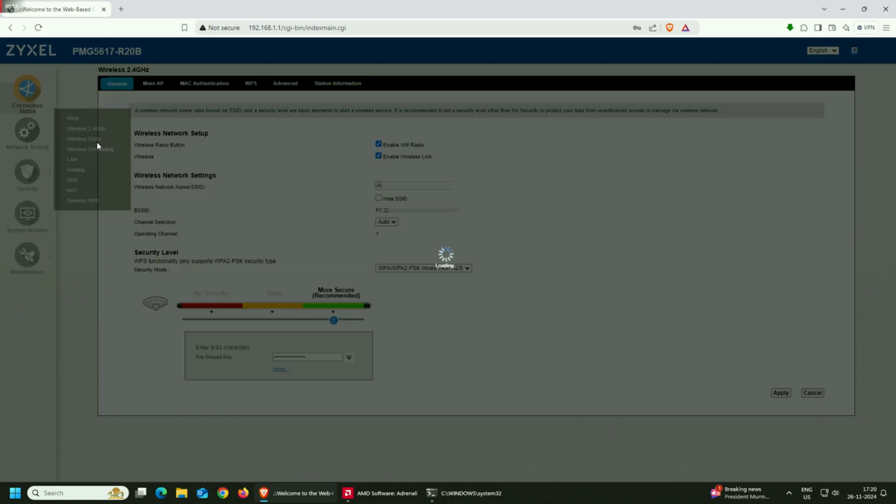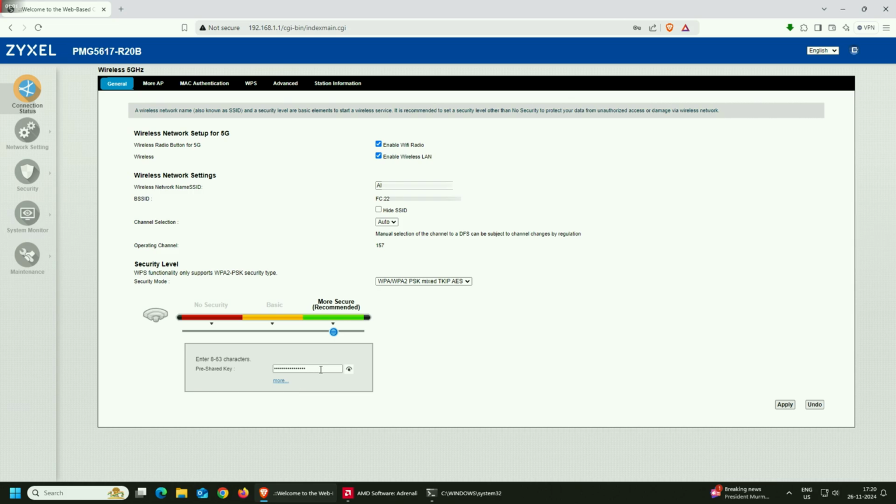Do the same to the 5 GHz Wi-Fi network if you are using it. Once the password is changed, all devices on your Wi-Fi network will get disconnected from the network. You will have to re-enter the password and connect them back to the network.